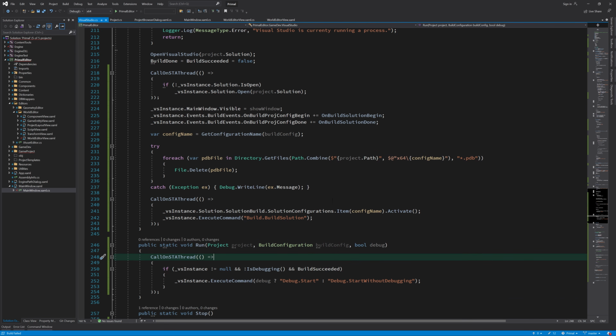One issue that remains is the fact that when we call execute command to build a solution, it will return immediately, even though Visual Studio would still be busy building the solution. So we need to wait for it to finish first. With this implementation, the only way to know when Visual Studio is done building the solution is when the onBuildProjectConfigDone event is triggered. Therefore, we need to block this code until the onBuildSolutionDone event handler is called.